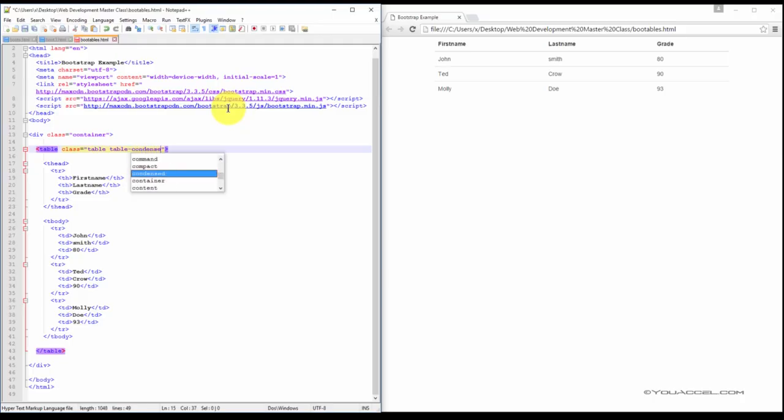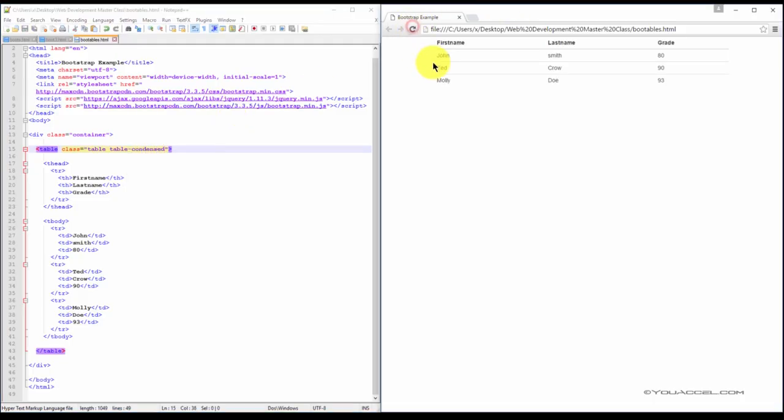The table-condensed class, that will remove some of the padding around the text. And so it's a more condensed table.